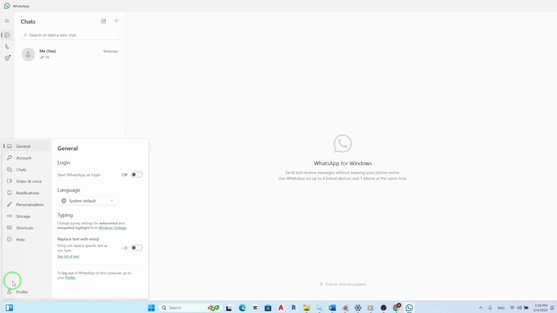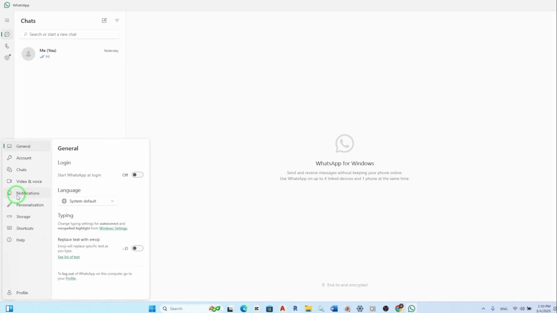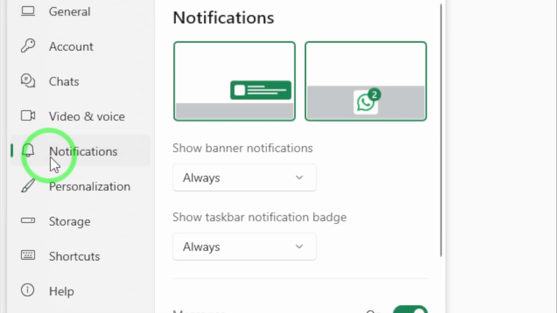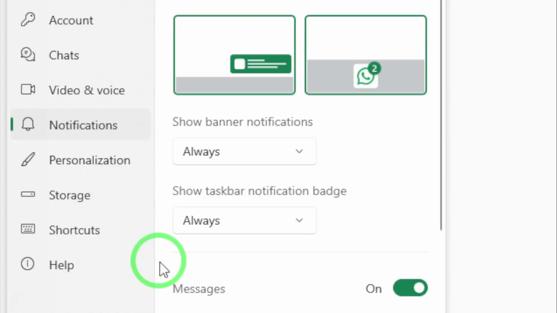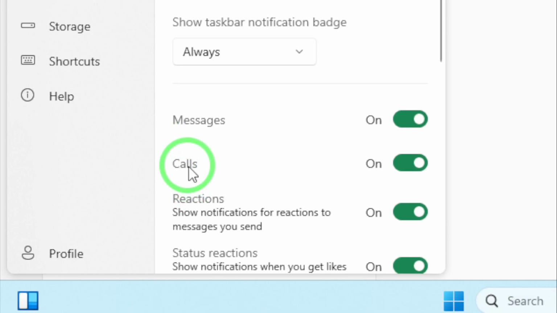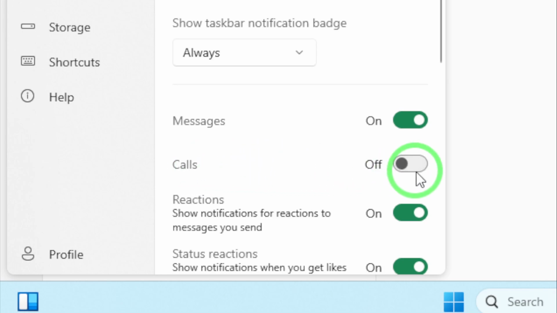In the Settings menu, you'll see several tabs. Look for the one labeled Notifications, and click on it to access your notification preferences. Here, you'll find options for different types of notifications, including messages and calls. To disable call notifications, simply toggle off the switch next to Calls.